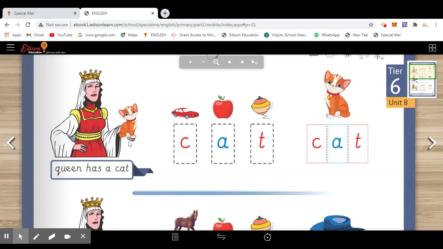Queen has a cat. She is a queen and queen has a cat. Cat is in the hand of queen. So we have to say queen has a cat. Okay, students, this way you have to try to make sentences by viewing the pictures. Is it clear to you?